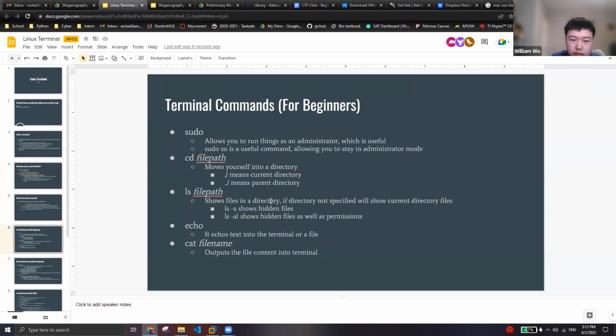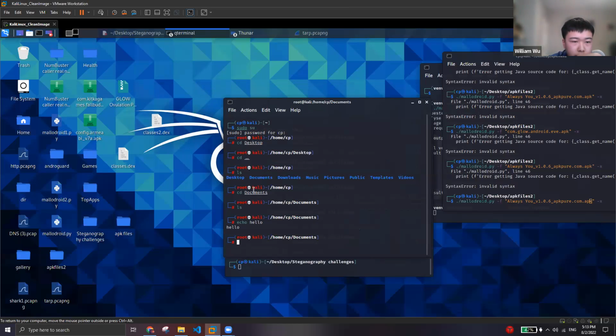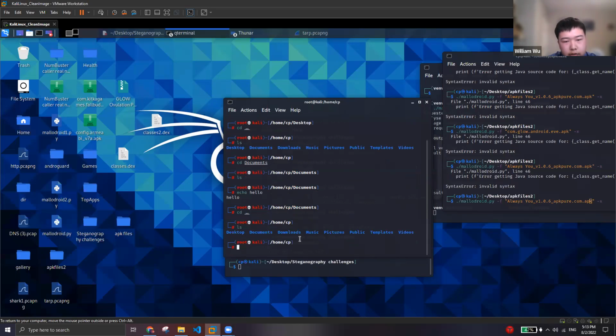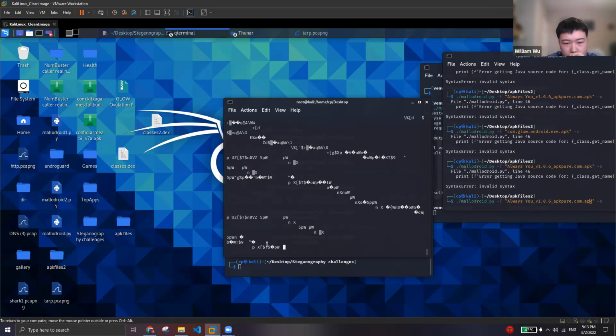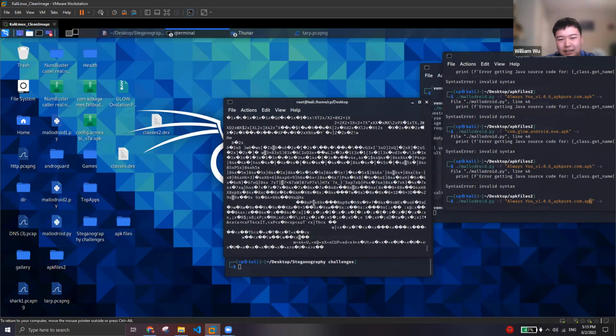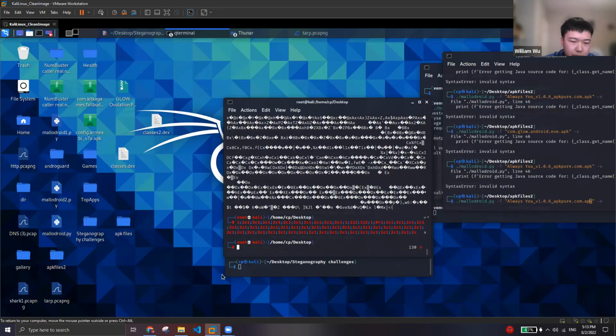Okay, where was I? Right, cat file. Let's say we want to know what's in here. We first go to where the file is located, which is on the desktop. Right now we're in documents, so we need to exit out. Then let's go to desktop. And then we just cat classes.dex. And this is the file content inside. It's pretty messy because it's a dex file, but it basically just outputs whatever is in there.